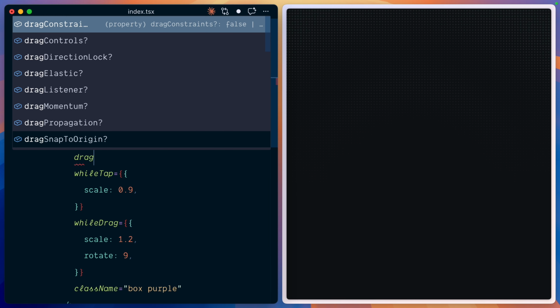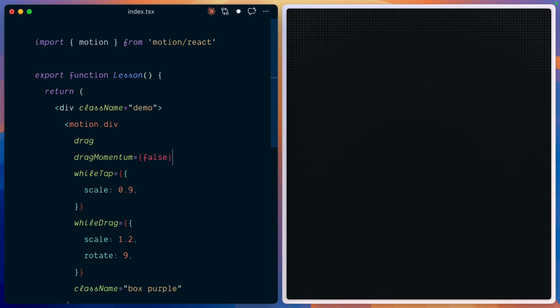So if you don't want this drag momentum, but why would you? You can turn it off with drag momentum false. And I'm only kidding, there's definitely cases where it's better that when you release, the element stops directly. So I'm trying to flick it with violence, and it's never really going any further out than I release it.